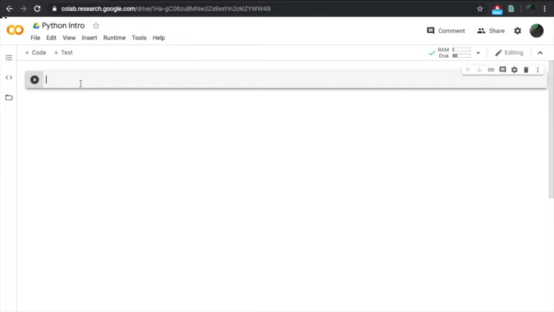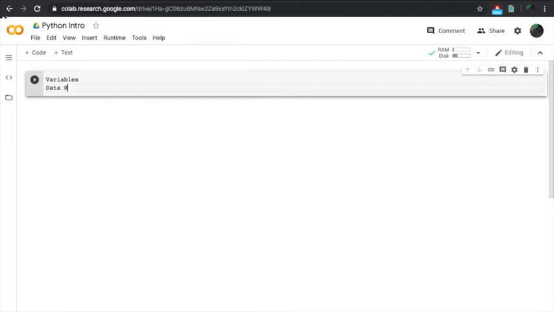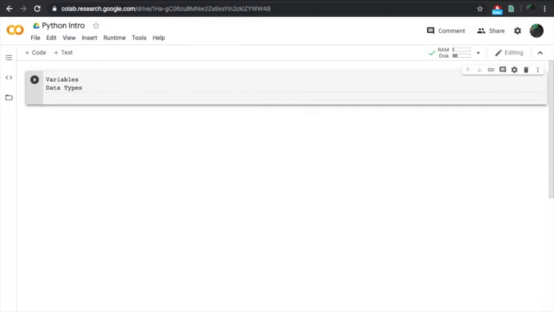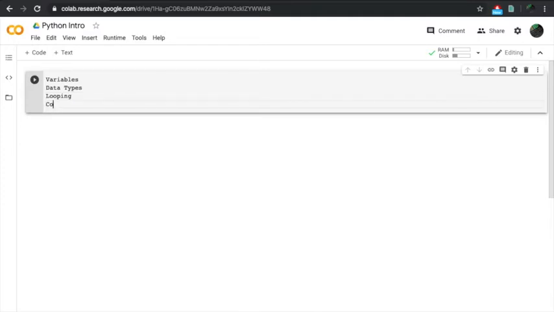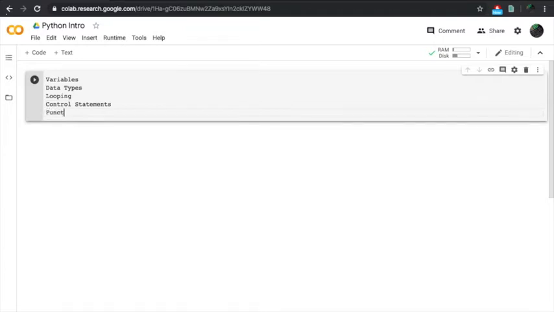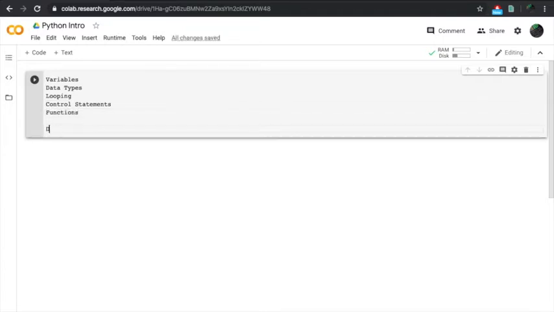With Python, the audience for this course is beginners in Python with no or little knowledge. So we'll start with basics in Python such as variables, and we will also discuss data types. What are the different types of data we can store in Python. Then we move to looping, and then we'll move to control statements such as if else and functions, and then we'll move to our data science course.